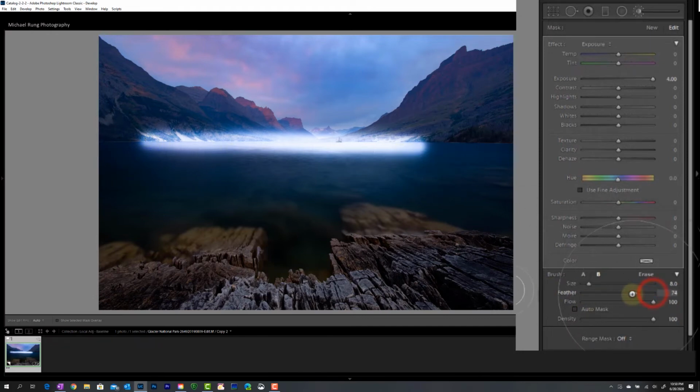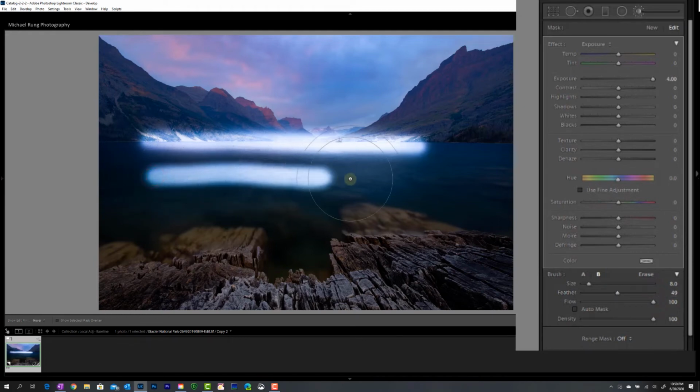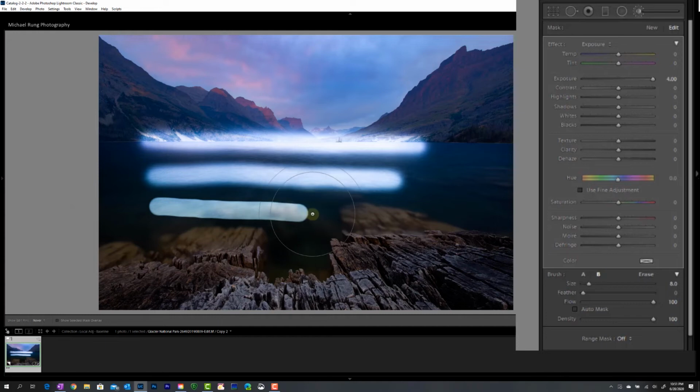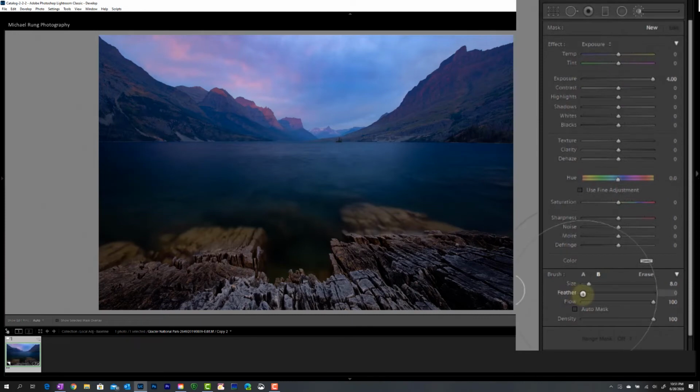As you bring this feather down, it's just like that radial adjustment. It's going to create a softer edge around your adjustment as you're adding it to the image. So if I take it all the way to the left, I have no feathering. I'm going to get a very defined line as I paint this in with zero feathering. So let me come up here, right click and delete this. All right, so I've got that adjustment deleted.